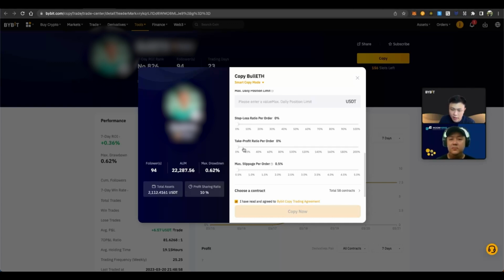These two are actually the same. You can set your take profit and your stop loss. It depends on you. If you don't want to set it, you also can. It will just follow the master traders.